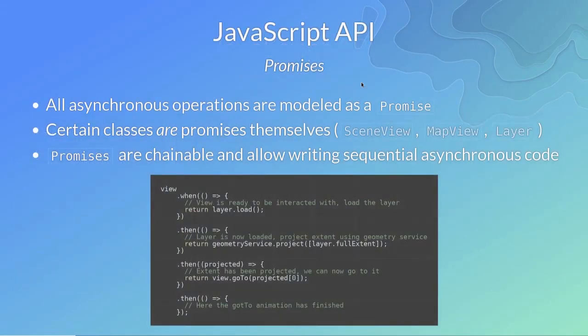All right. Then the API uses promises to model asynchronous operations. Certain classes are promises themselves, like for example the scene view or the map view, also layers. As you might know, promises are chainable, and they allow you to manage the asynchronous overhead that the web incurs on us.